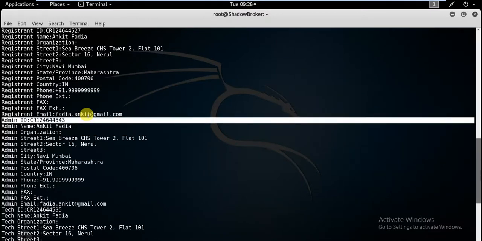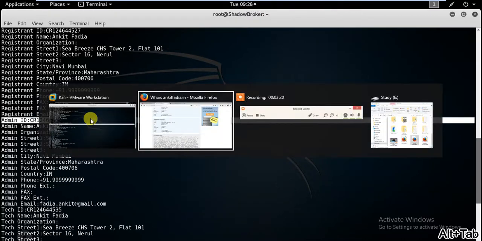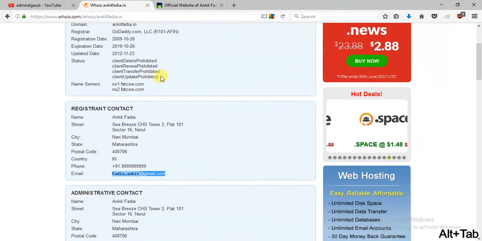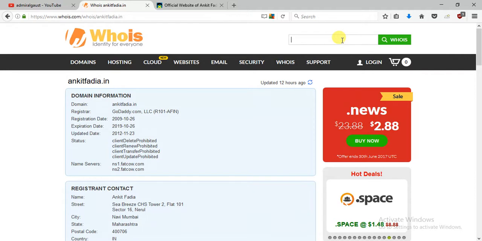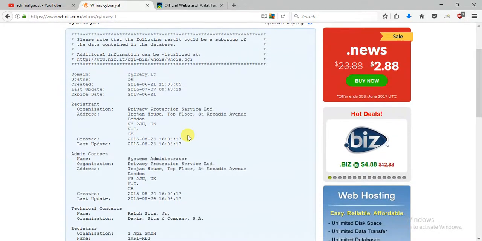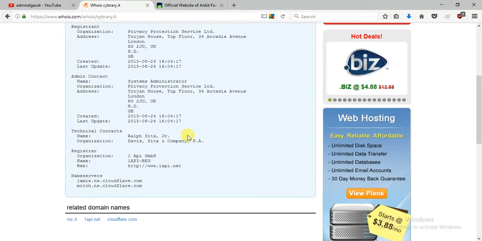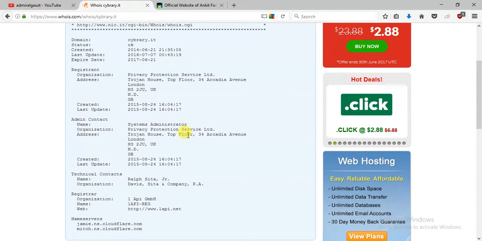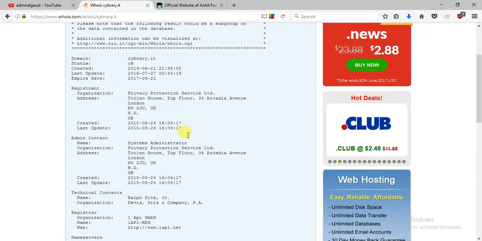So we can also use another web search for some other website. So let's just search about cyberwary.it, and here is the information about cyberwary.it, and we can extract information about any domain, and that's the biggest benefit of this tool Whois.